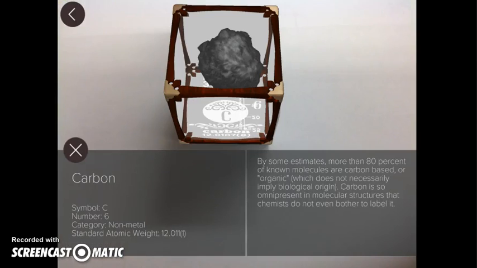Clicking on the item will provide information on the element. You can also combine elements to create a compound. Currently, it's still in its developing stages, and there are only 36 different elements available. This app will allow students to learn about elements in a 3D environment, which is beneficial for hands-on learners.